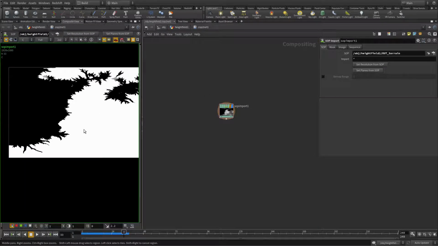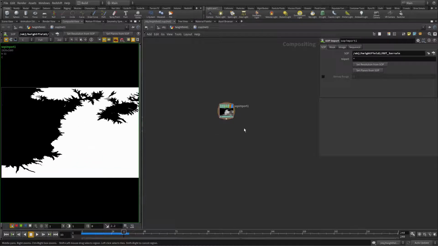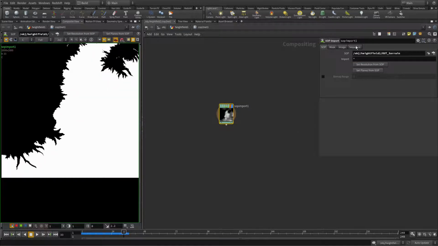You see, I'm instantly getting a result. But it has the wrong aspect ratio, so let's set resolution from SOP, and this sets the resolution to 2000 by 2000 because this is the resolution of my volume. But as I showed you with the visualization node a second ago, I have many image planes in my volumes, or many different volumes. And I want to import these as different image planes here. So press the Set Planes from SOP button.